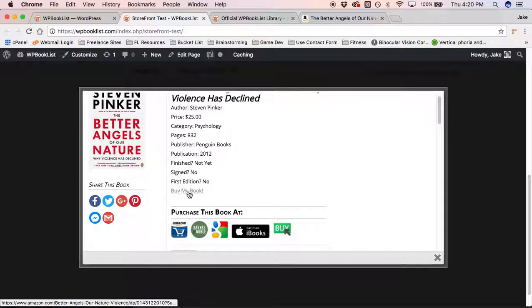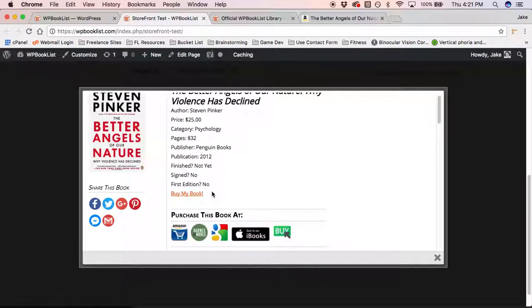You'll notice that in the book view, regardless of whether or not the image is set, the call to action text right here is always still displayed, just as an extra way to indicate to your visitors that you can click on a link here and buy the book.